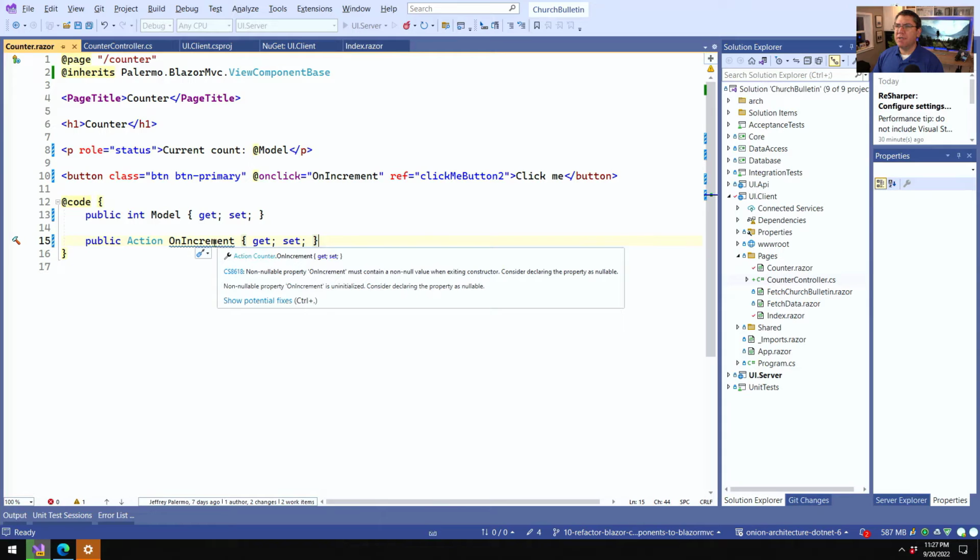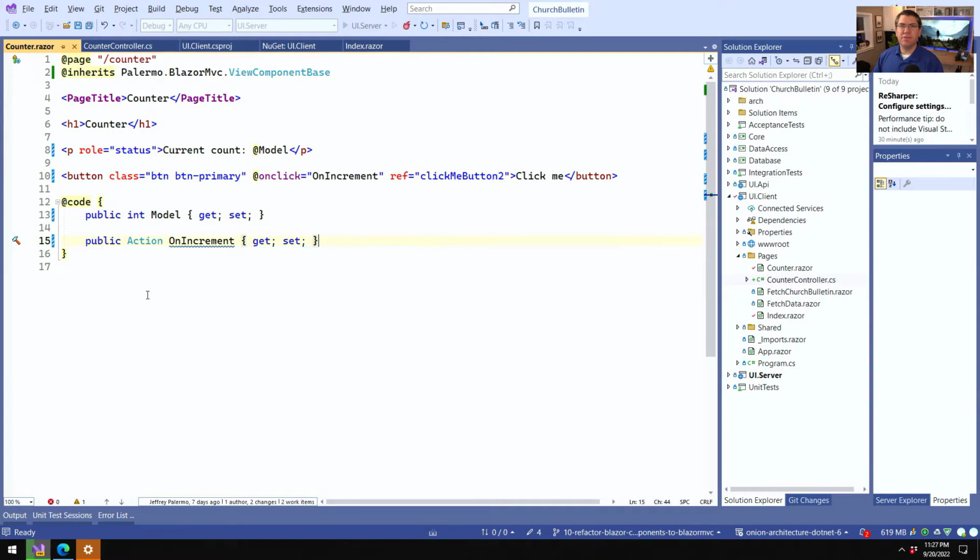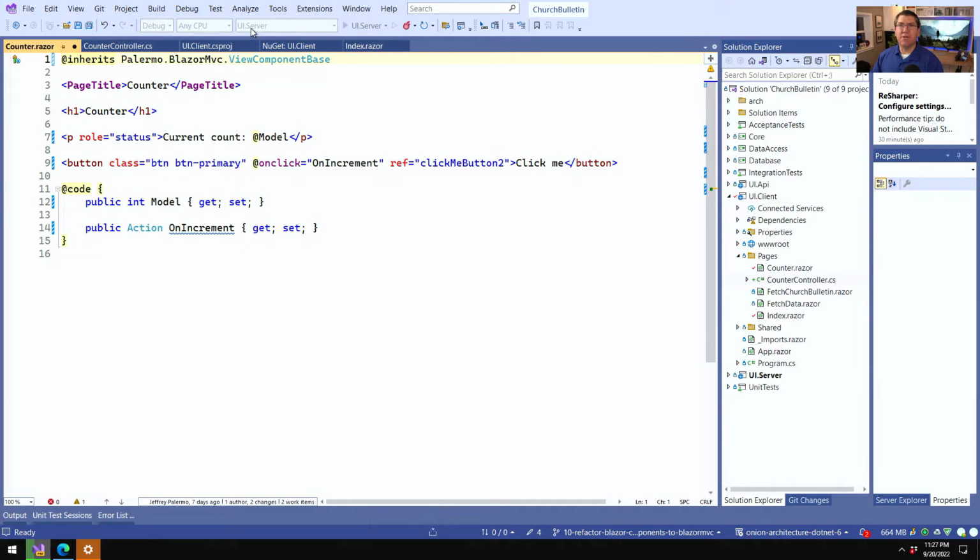None must contain non-null value. Okay. Let's see here. And then we also need to get rid of this. All right, no longer are we going to have the view control the route because that really is a controller concern. That's a controller concern.